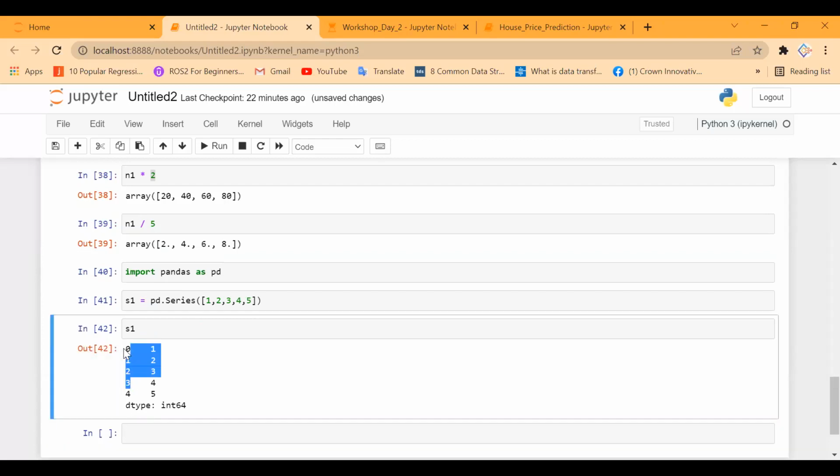These are the indexes 0, 1, 2, 3, 4, 5, 6. These are the initializer. It is the serial number, and these are our values 1, 2, 3, 4, 5. The index always starts with 0, right? Yesterday also we discussed that.